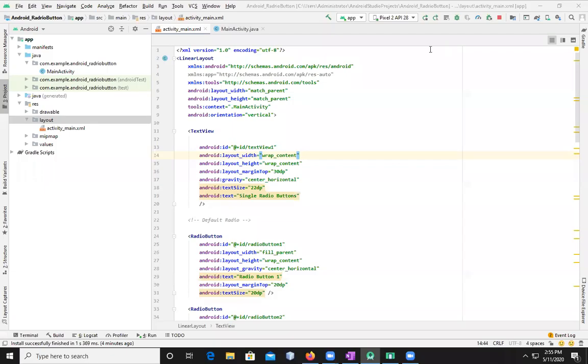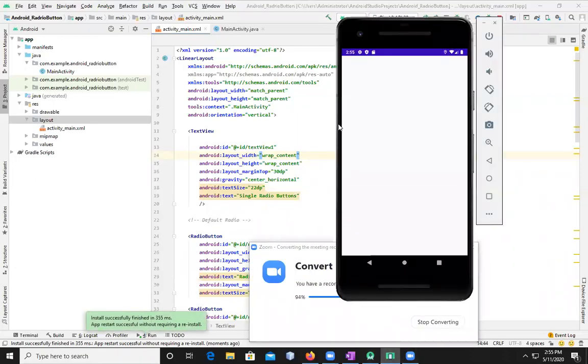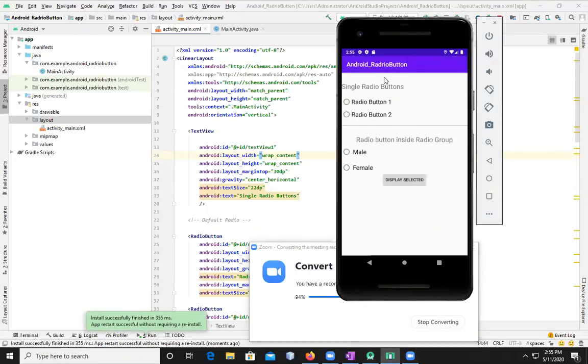Orientation, so it was horizontal. You need, so this was the thing that was the mistake. You need to add it here, and then you can see these are the radio buttons that you can select.